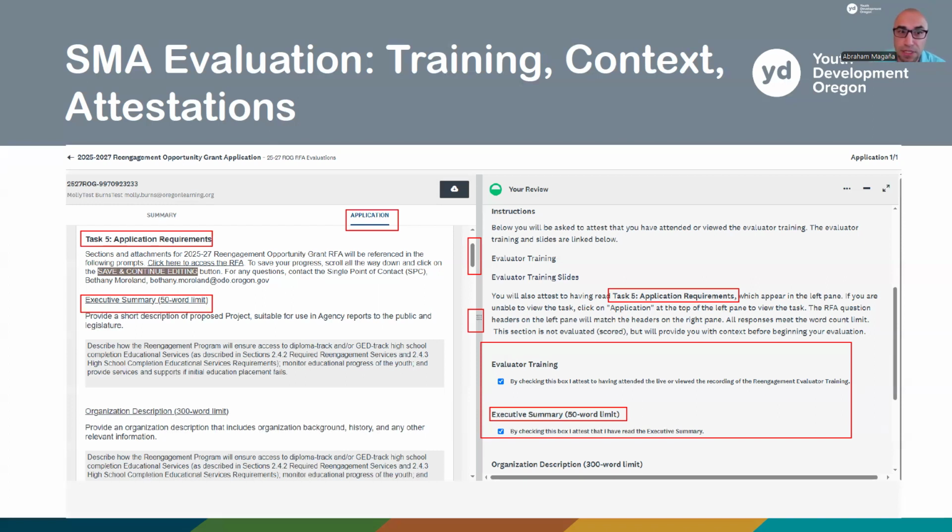The first series that you're going to see are the application requirements, what they're called, task 5. This part of the grant application is just giving you an idea, in context, of what the grant RFA, what the grantee is. It'll cover the executive summary and a little bit of background information about the organization.